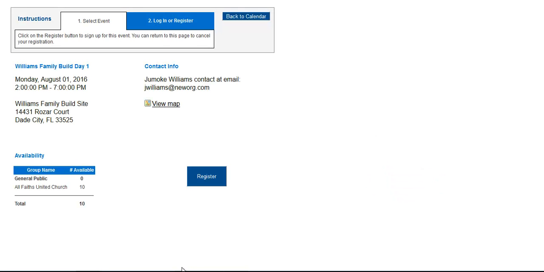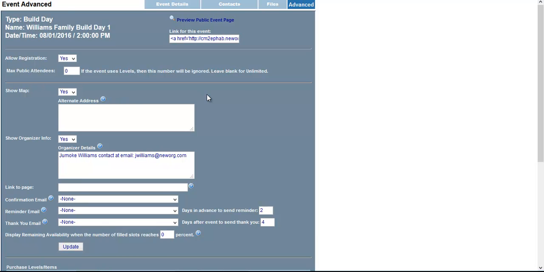This means when volunteers come to register for your event, and they log in in order to register, they will have to be part of the All Faiths United Church group in order to successfully register.